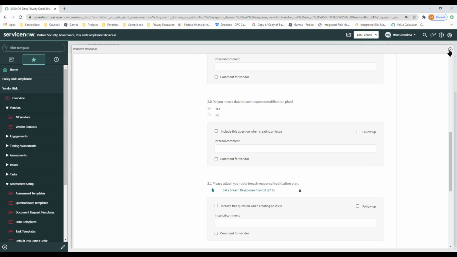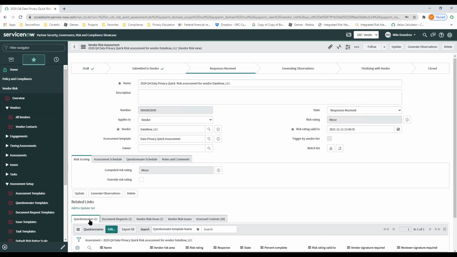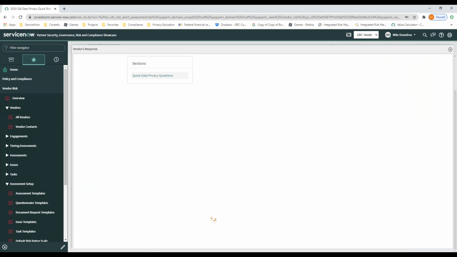But we'll go over into the questionnaire, see, how did this vendor respond on this questionnaire? So we come over here and same situation. They're 100% complete. For those larger assessments that have multiple sections in it, as the vendor completes a section, that's reported immediately to the risk assessor. So that gives your vendor risk assessors insight into the progress that the vendor is making on completing the questionnaire. Okay, so we can come in here and we can view the responses.